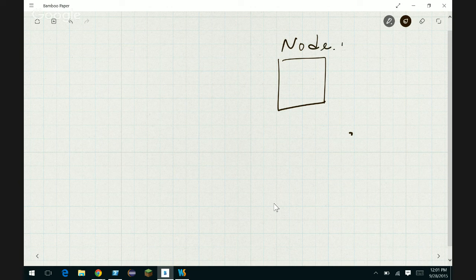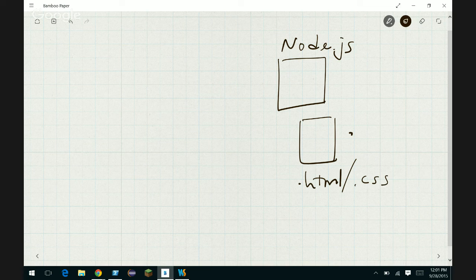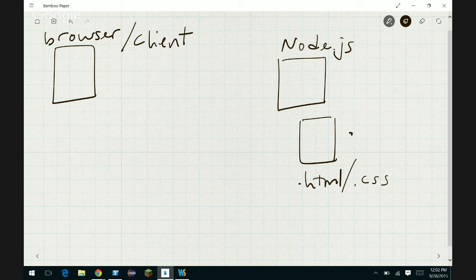So up to this point, let's see. Here's a server, which is Node.js for now. And Node.js is hosting various static content. So the static content might be HTML, might be CSS for now. And here's our browser, and I often refer to the browser as the client. So here's the Node.js, which is our server.